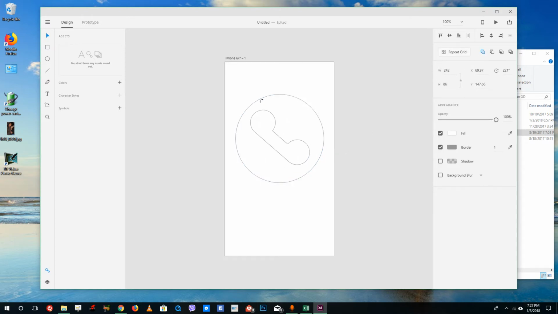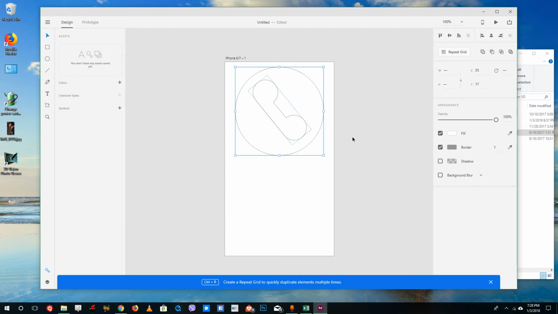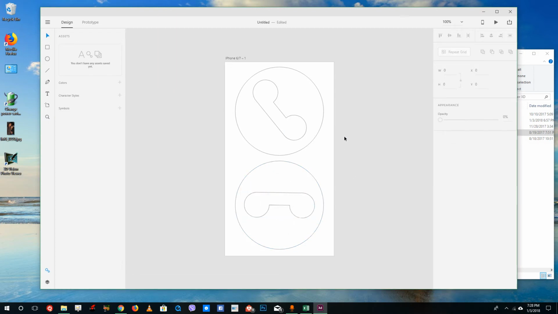I can rotate it, so this is going to be my call receive icon, and now I'm going to copy this to create another symbol that will be for the call drop icon. I'm just going to remove the symbol right here, bring this over here, and you can see that the shapes move on their own, so I'm going to group them as well. So this is the call icon and this is the drop icon. Sorry, the hang up icon.